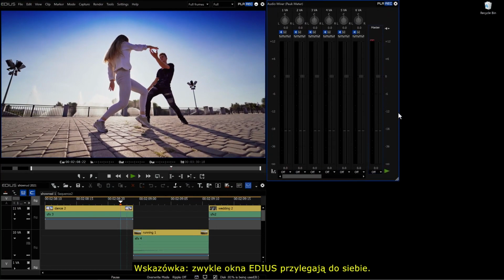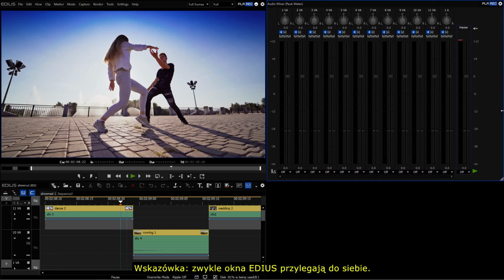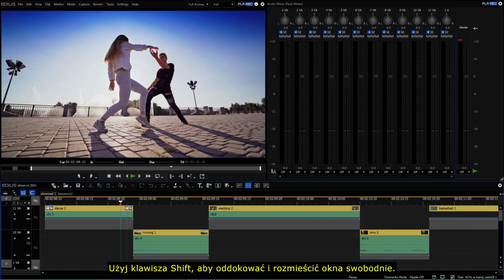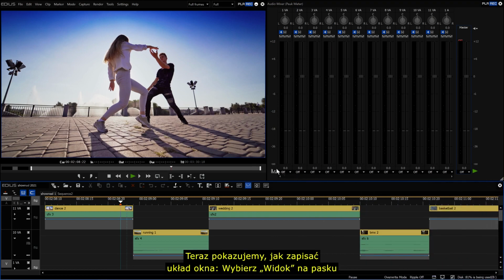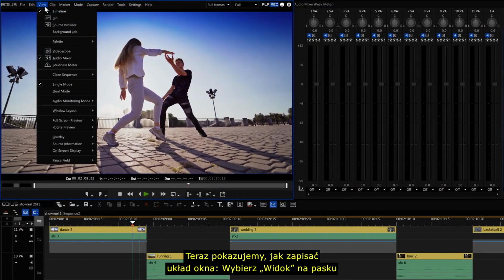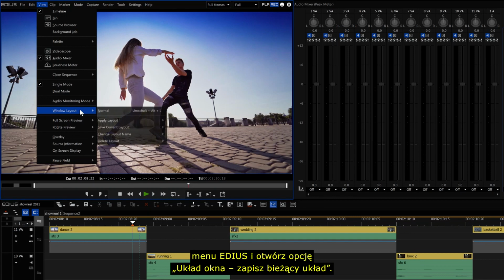Tip: normally, the EDIUS windows stick to each other. Use the Shift key to undock and arrange the windows freely. Now we show you how to save the window layout. Choose View on the EDIUS menu bar and open the option Window Layout, Save Current Layout.